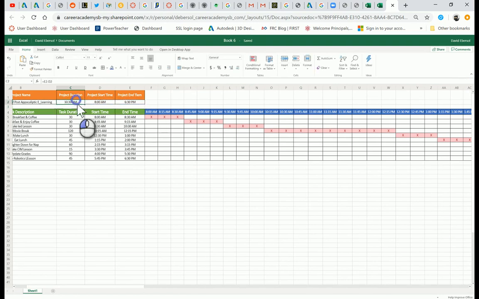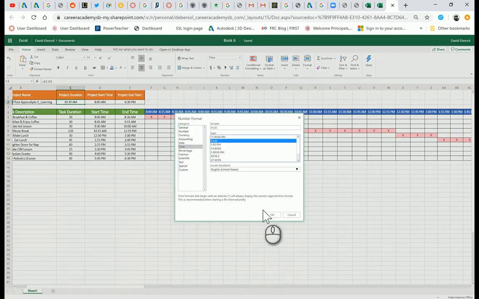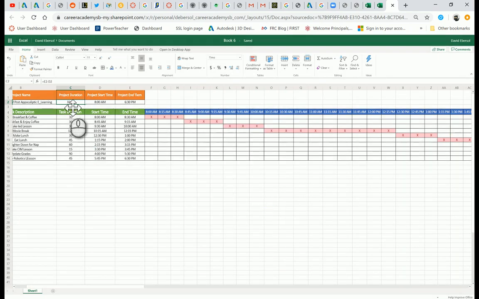And now the problem is this is time. I don't want 1030, so I'm going to go to format number. I don't want that, I want military time. That way it gives me 10 hours and 30 minutes. My day takes me 10 hours and 30 minutes.